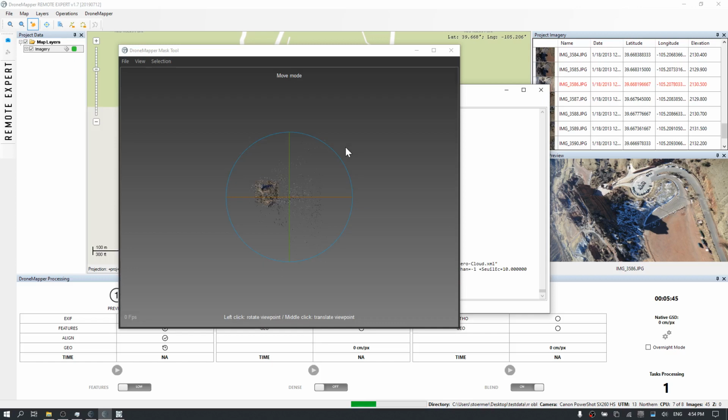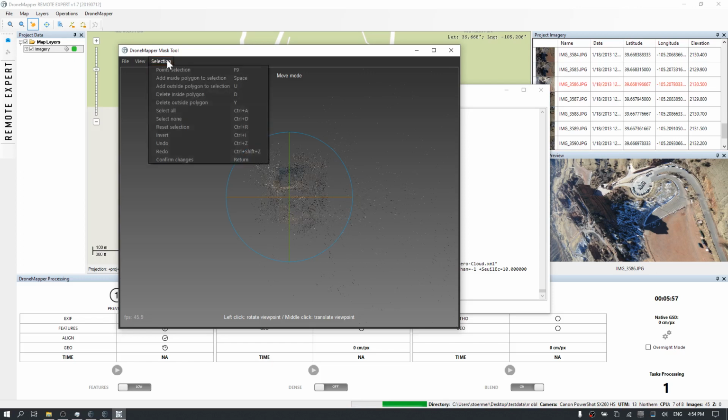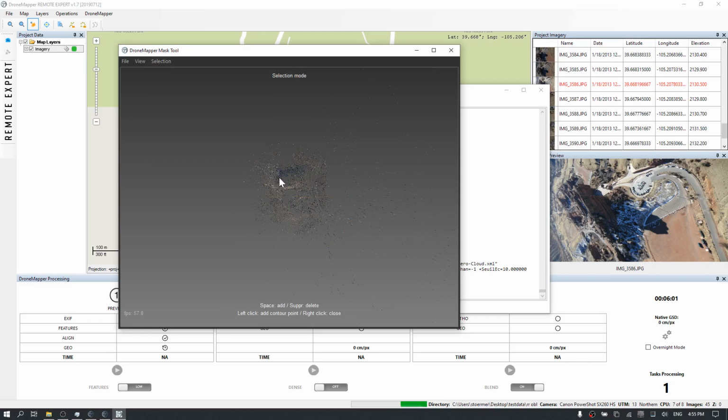Here is the mask tool, and as you can see, we've got a sparse point cloud. Double click the center of that point cloud to center it in the viewport. Navigate to the selection menu and choose point selection. Here you're going to draw a polygon around the area that you would like to process.